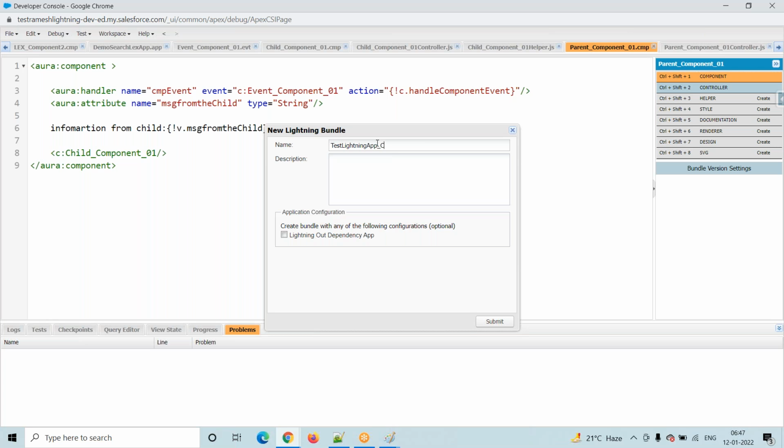I'm trying to create a Lightning application for my testing purpose. Here you have to observe: create a bundle with any of the following configurations. Suppose I will not check it, what will happen? Suppose I will check it, what will happen?